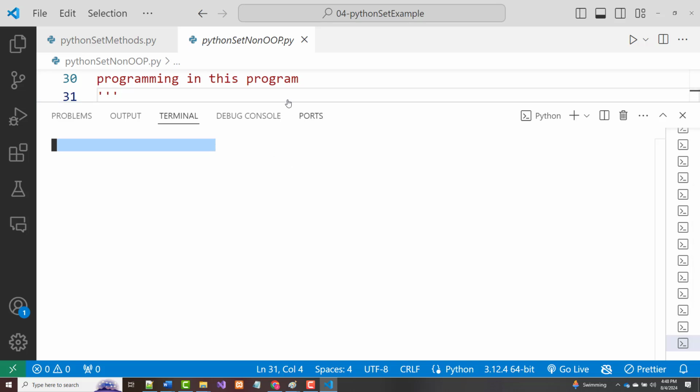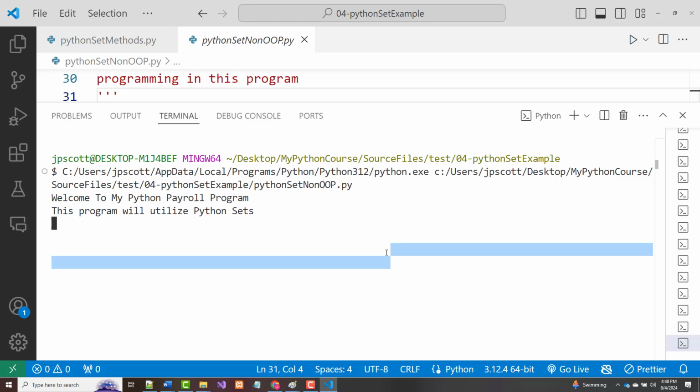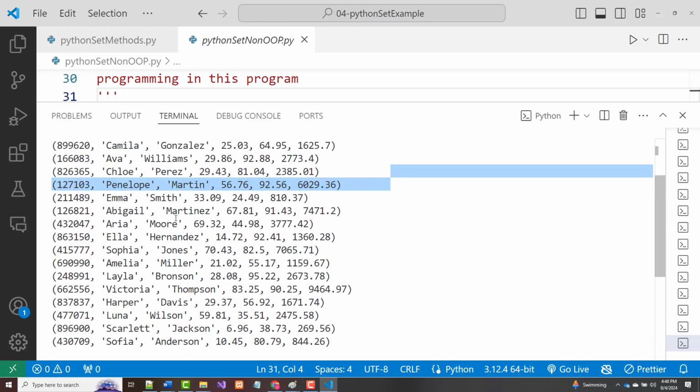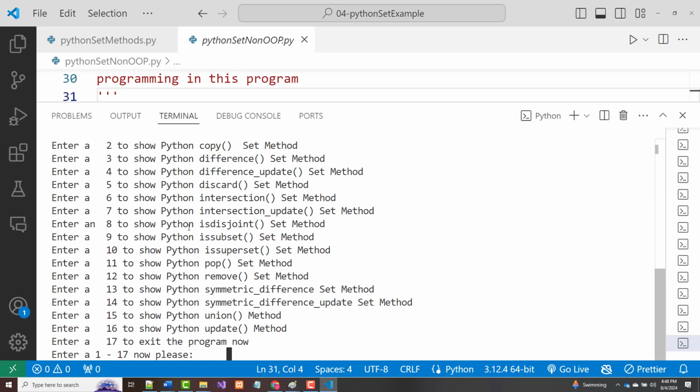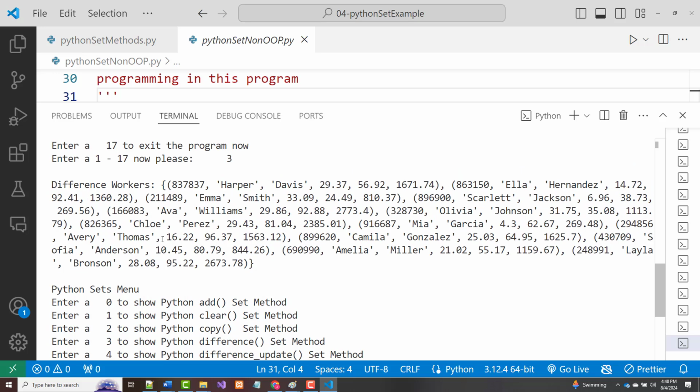Well, this now doesn't want to run. File. Oh, there we go. All right. Okay, it looks like I've got all of my workers. That's good. So let's try now 3. All right, and I am getting some. Okay. So Harper Davis, et cetera.